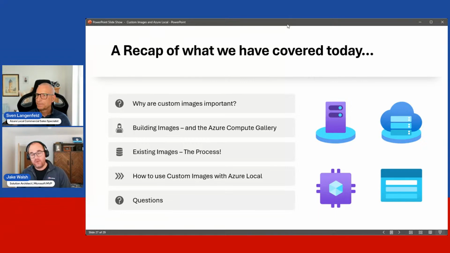So, quick recap, really. We've covered off why those custom images are important, the types of customer that they would, and the types of environment they would be useful for. We've looked at how we build those images. We've looked at the template file. We've looked at the process. We've also looked at how perhaps a process that's already building images can be extended with a few small steps for Azure Local, and looked at how we actually use those with Azure Local as well.